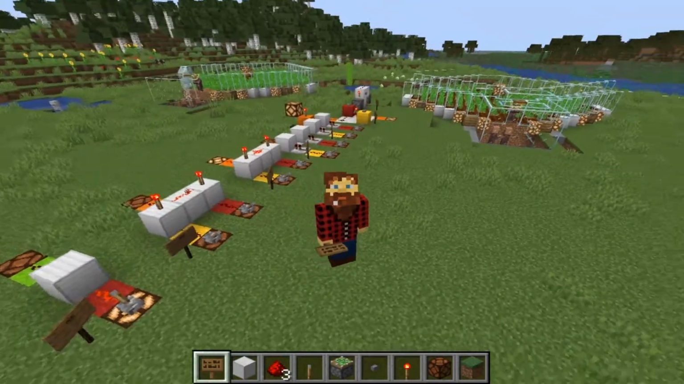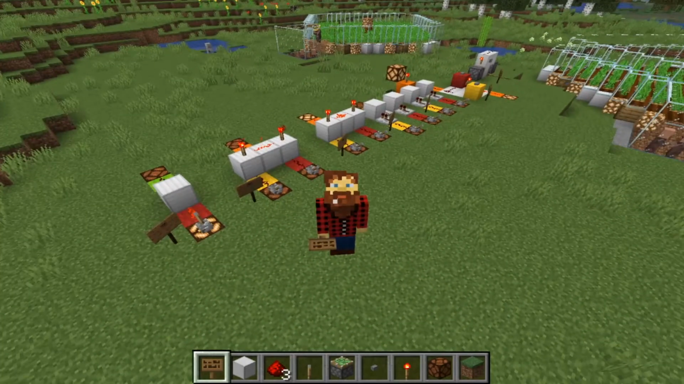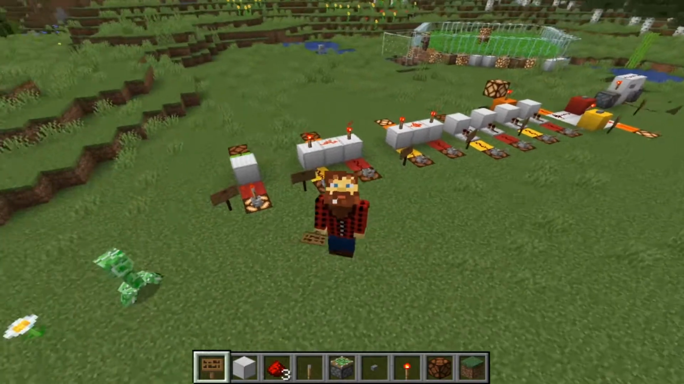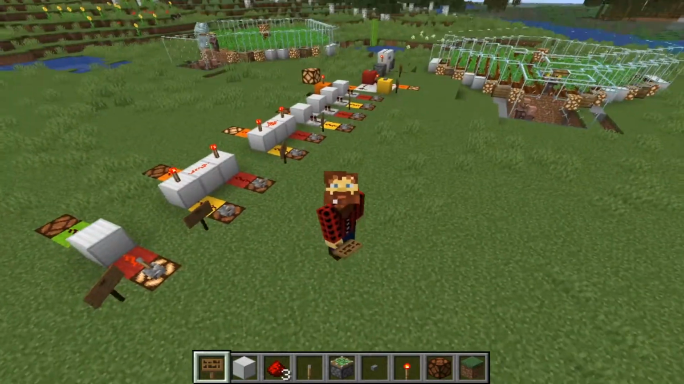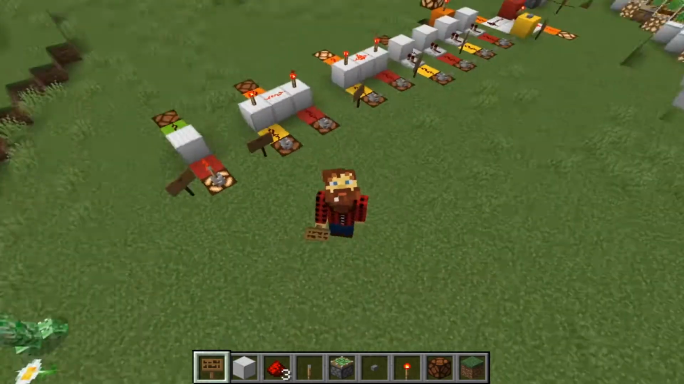So I've set up a few gates here, some of the most common that you'll see in Redstone, and really most Redstone contraptions consist of multiple gates together. So let's just get right into it, and I'll explain each one as we go along.